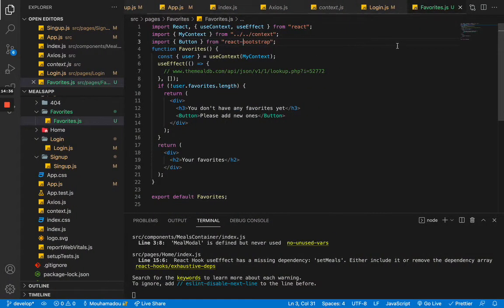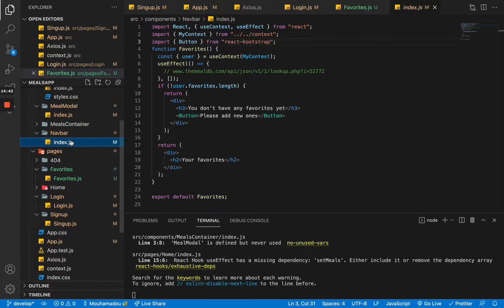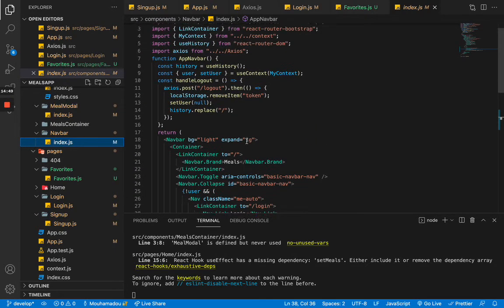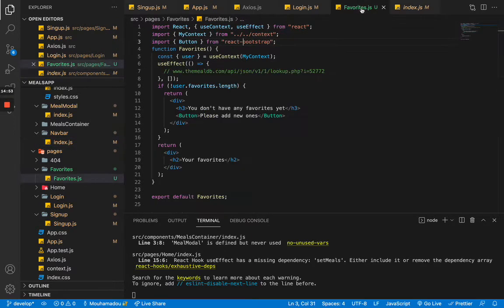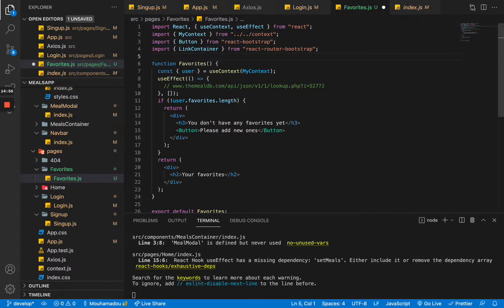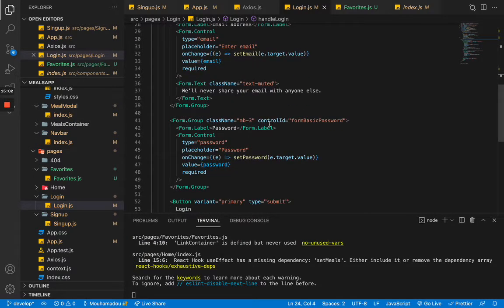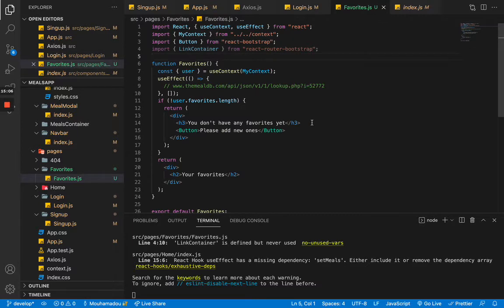Okay, so if you look at the navigation, which is here, we have the link container, and let's just take this link container actually. So I can use this from React Router Bootstrap, and we can have a link container here. We can have here our link container.